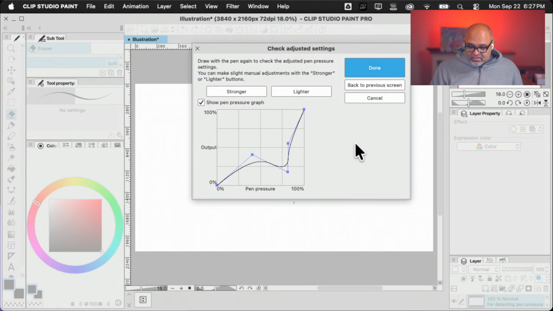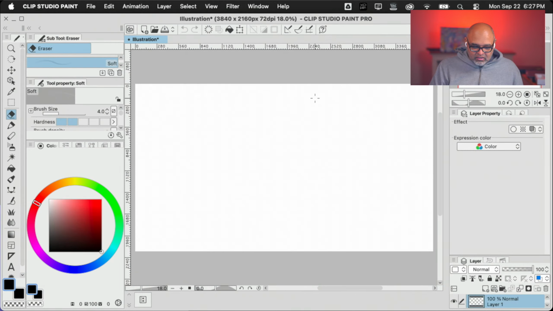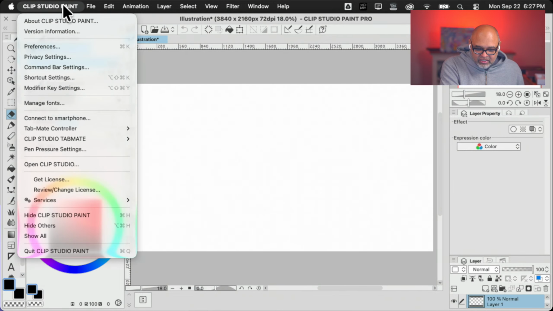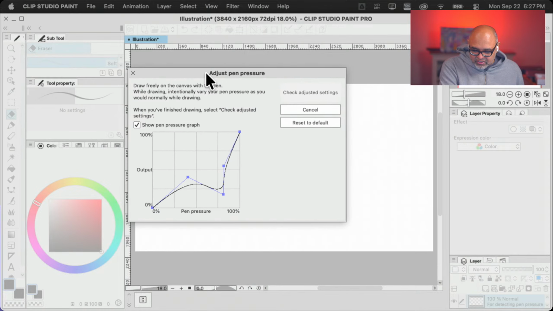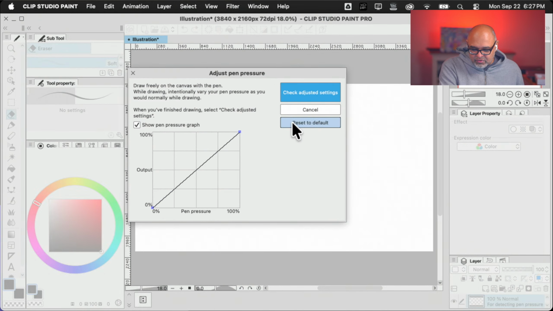So I'm drawing as it says, and I said okay, I'm done. And this is really strange UI. I don't like it. It closed when I said I was done. Let's go back there and see what it did. It didn't seem to do anything useful. Anyway, the key thing is reset it to default, make sure it's linear, confirm it by making sure show pen pressure graph, and then you're good. Okay, that's the application.